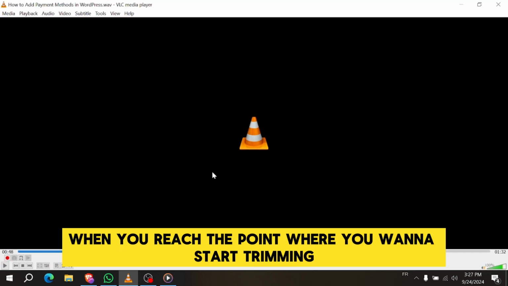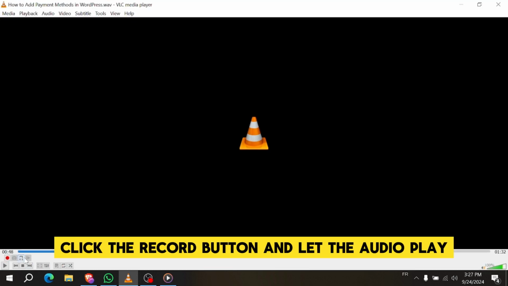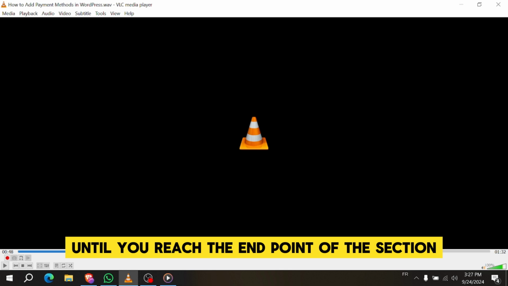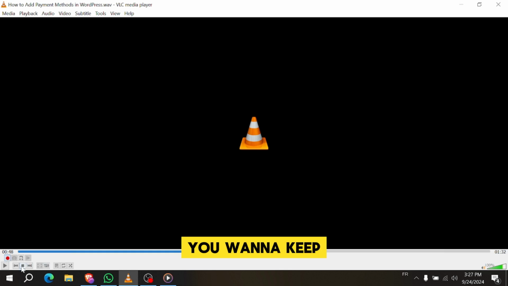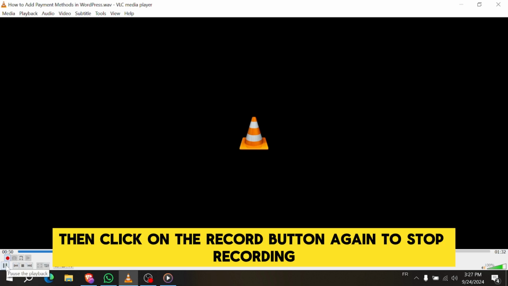When you reach the point where you want to start trimming, click the record button and let the audio play until you reach the end point of the section you want to keep. Then click on the record button again to stop recording.